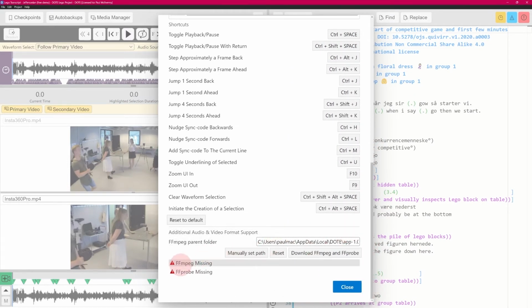And here at the very bottom we've got something about additional audio and video format support, and we're using what's called FFmpeg, which is a much more sophisticated package for working with video and audio, but we can't include it inside DOTE for licensing reasons. It's open source software.